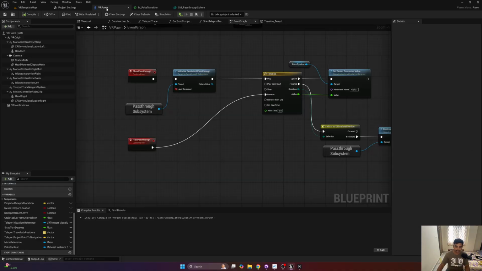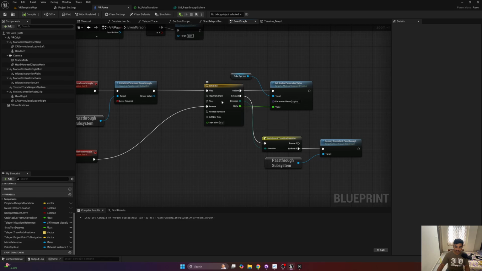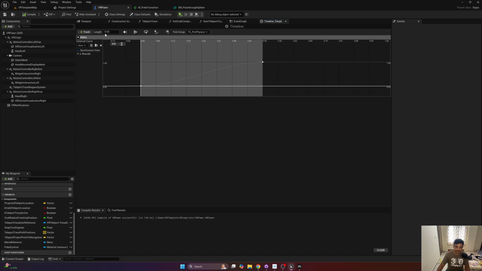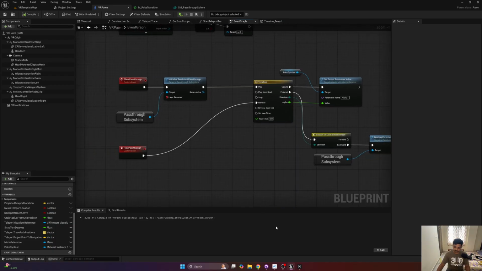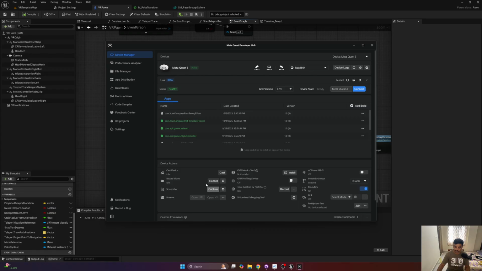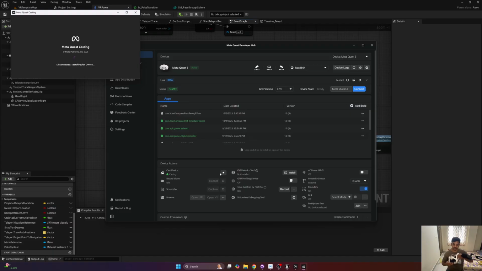And then also in this VR pawn, go to the timeline. Here I forgot to change the length. By default it will be 5, but we need it to be 0.5 because our maximum is 0.5 now. And now it's working fine. So let me launch this application and I'll show you what is happening.